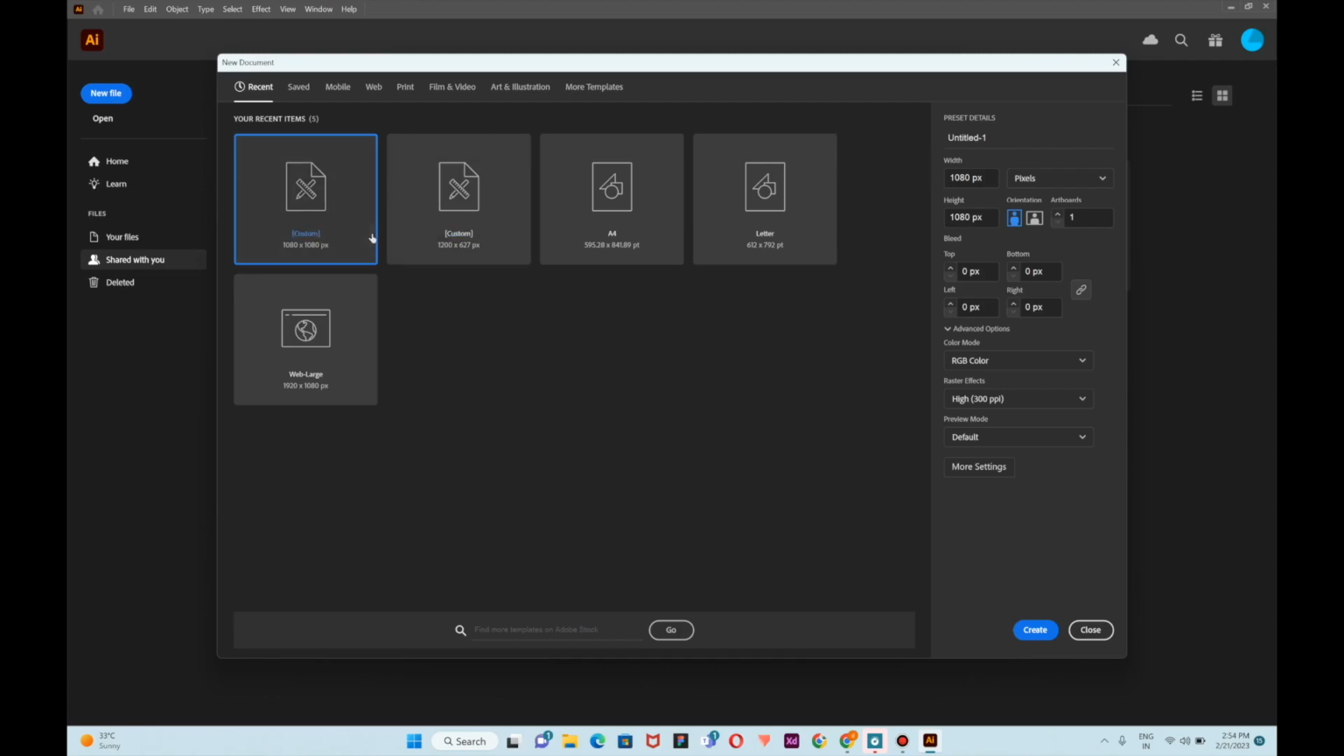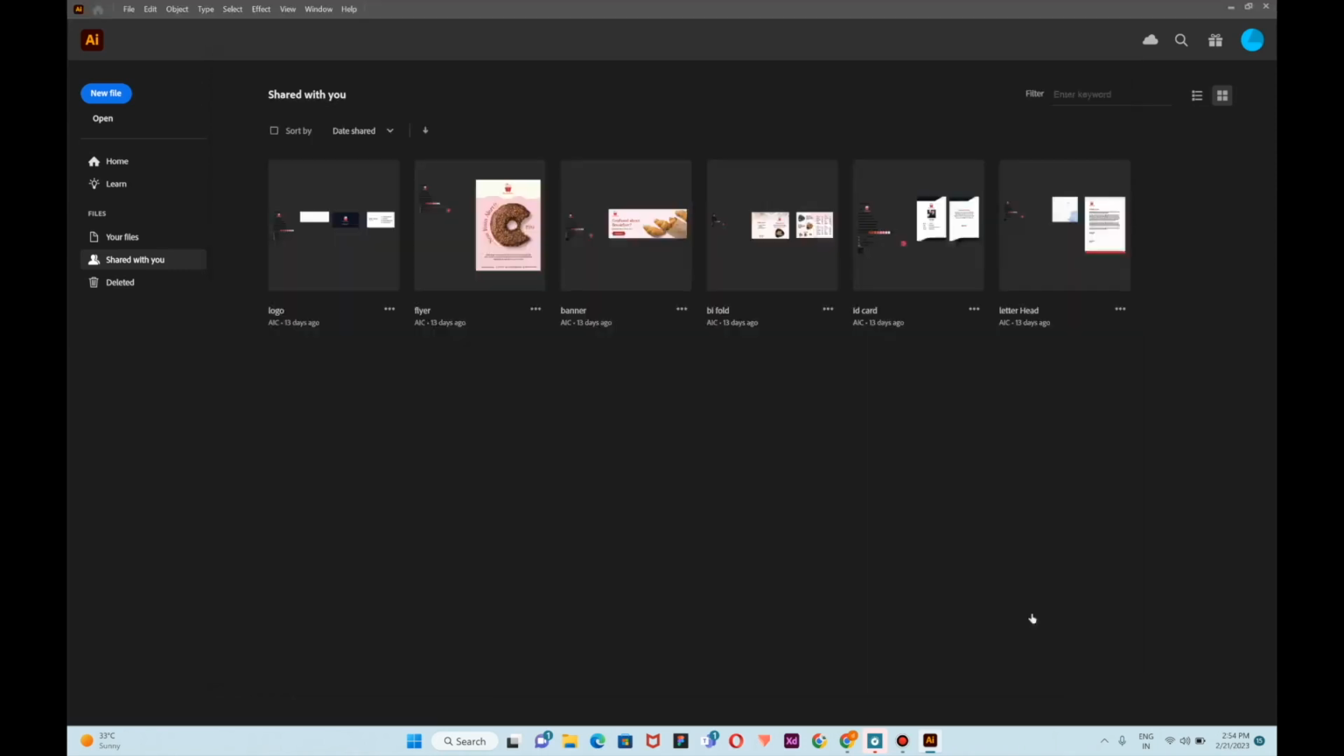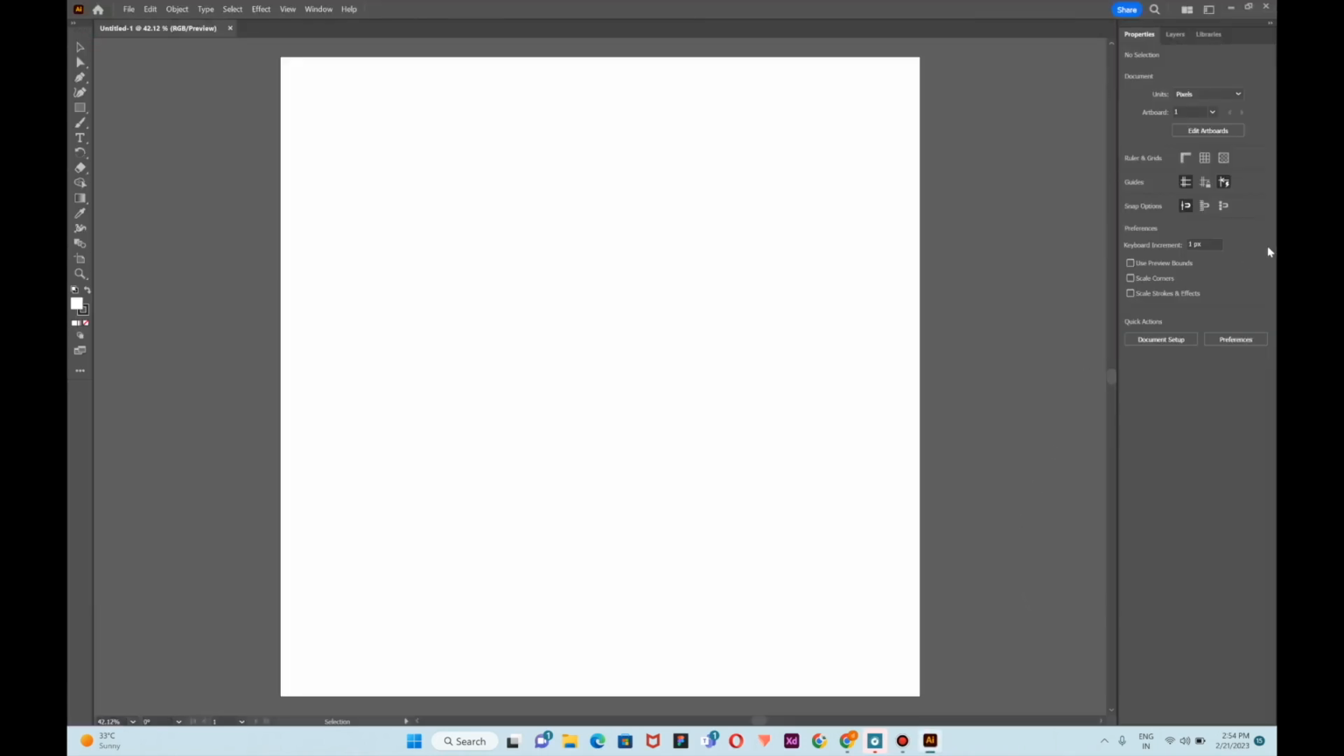Now we can choose a customized artboard, 1080 by 1080 or whatever you want over here. You can change the width and height. So create. Now we have our artboard ready.